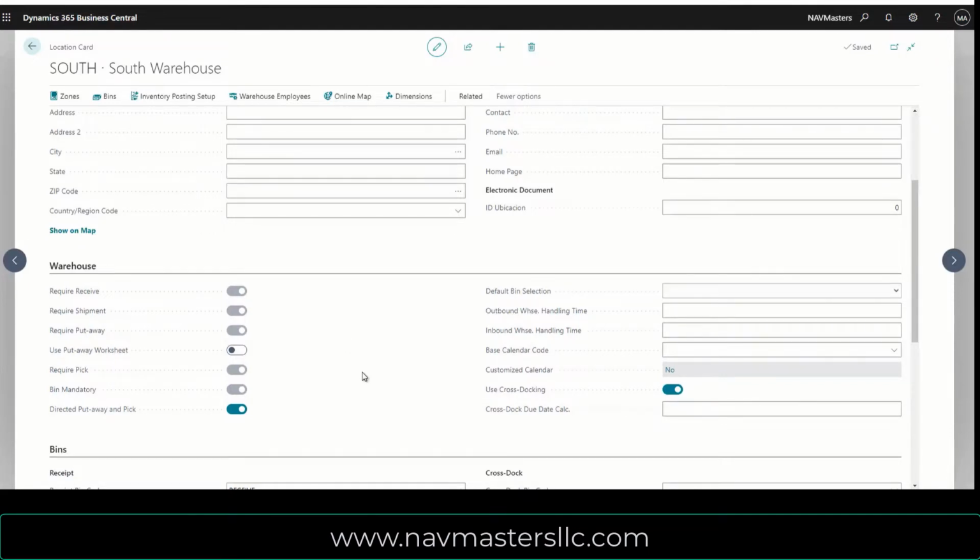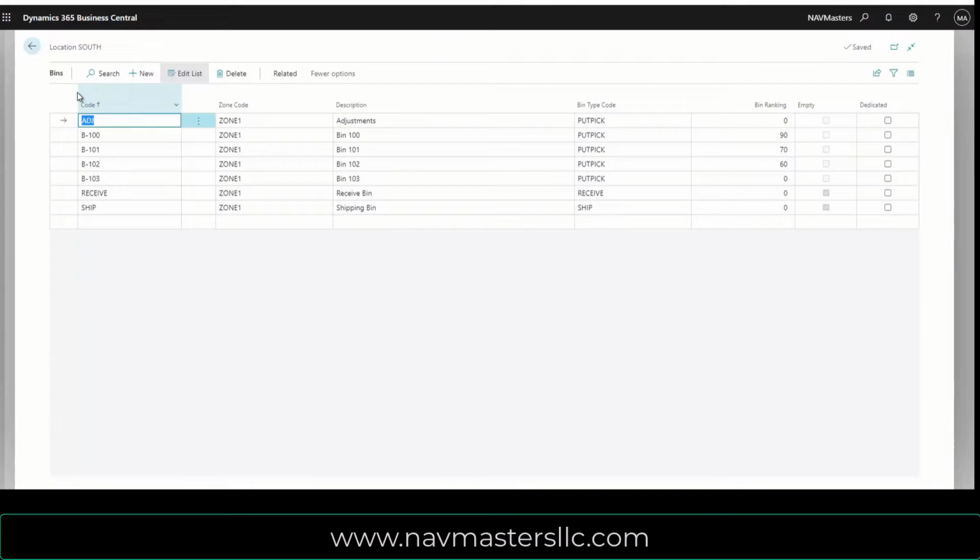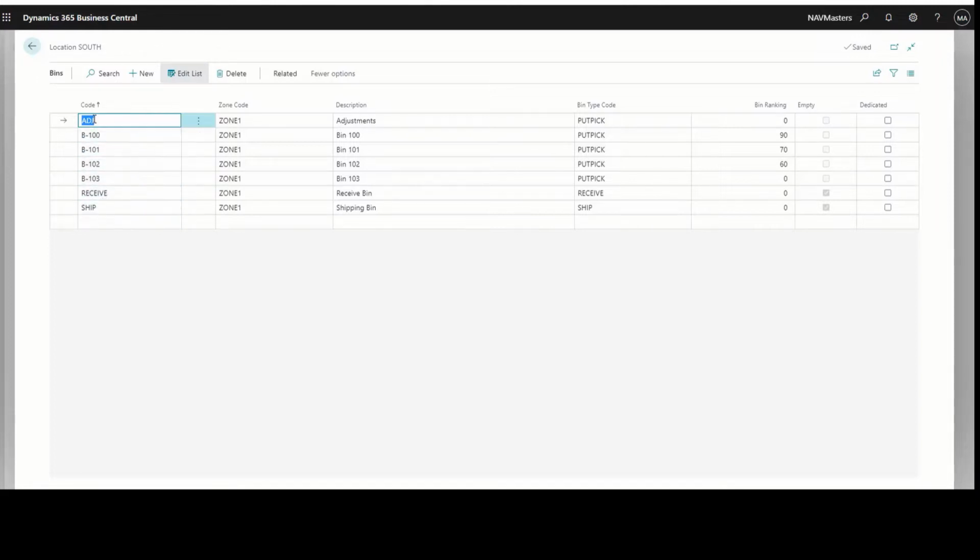Whenever a warehouse is set up with bins mandatory, you have to go in and configure bins for it. If I select bins at the top, these are the bins that have been configured for this south warehouse. There's an adjustment bin, and bins where we're going to place things: B-100, 101, 102, 103, plus a receive bin and a ship bin.